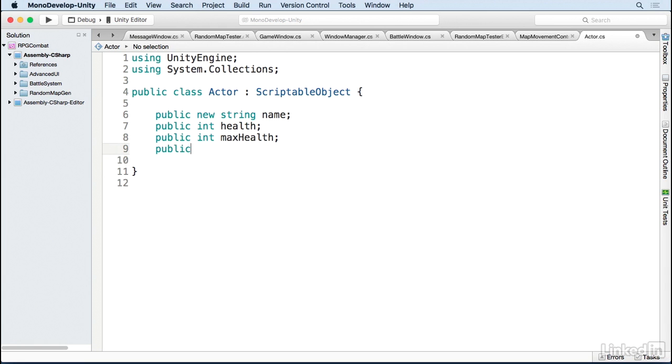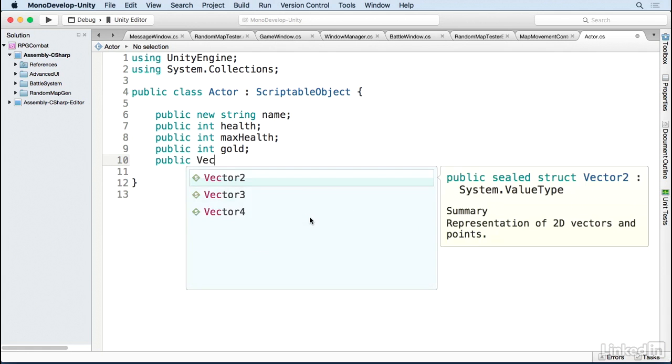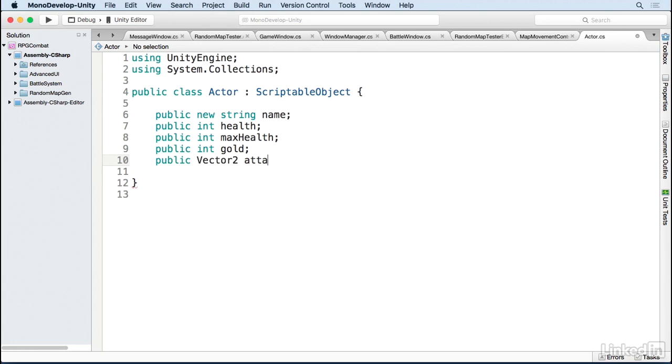Now, let's add a new public int called gold, which will represent the amount of money that our actor is carrying. And finally, let's create a new public Vector2 called attack range. And here, we're going to set this to the Vector2.one property. This way, our Vector2 will have a 1 in the x and a 1 in the y. We'll use the attack range to calculate the attack power of our actor.